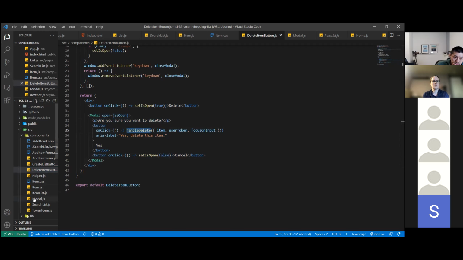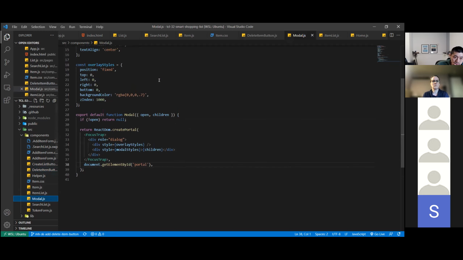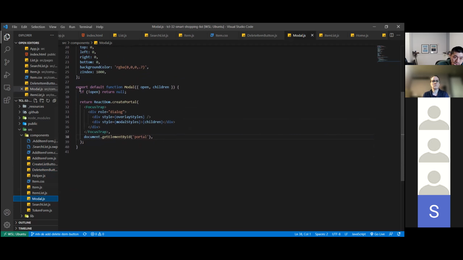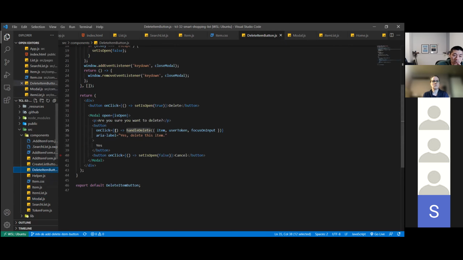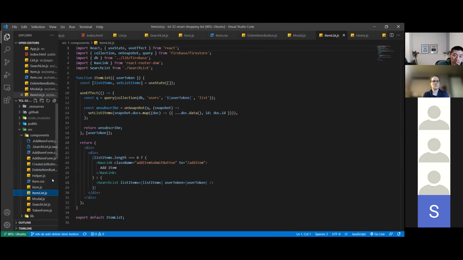That way, when we go to the modal.js, we see here that this modal only displays if the state of open is true. If it's not true, it's not going to do anything. But if so, it's going to display what we're passing here as children, which is basically the text right here. So it's going to display this in a modal and allow the user to either confirm or delete.